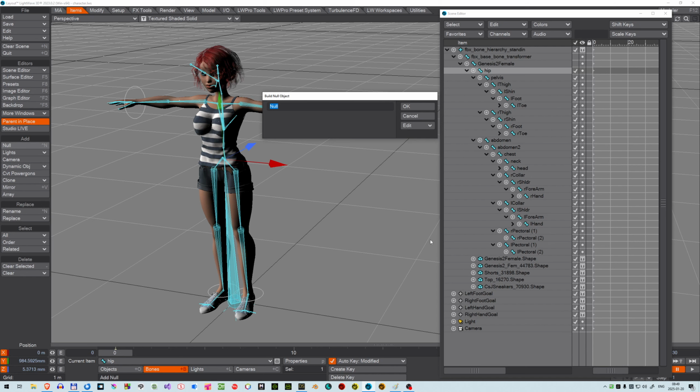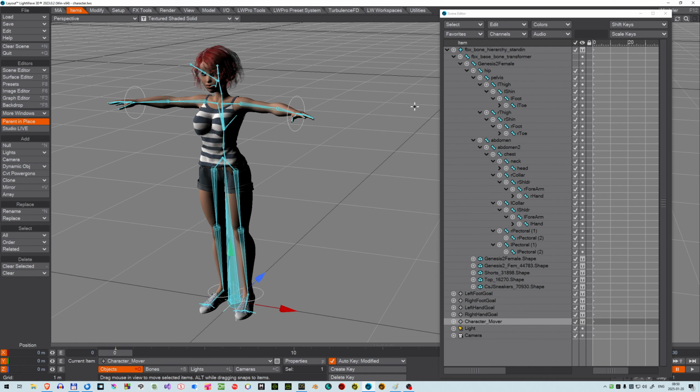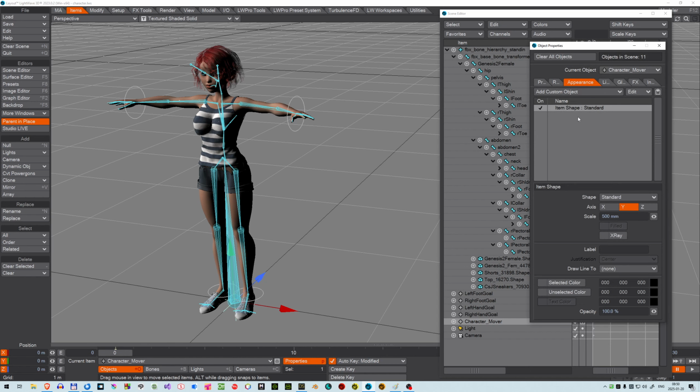So let's parent everything to a master object here. Let's call it character mover and put this as the top object. Let's make a circle a little bit bigger, 50 centimeters should be fine. No X-ray. And then we can, where did the circle go? Did I mess up again? There should be a circle here. 50 centimeters? No, that's okay. No X-ray. Where is the circle? I don't get this. I messed something up.